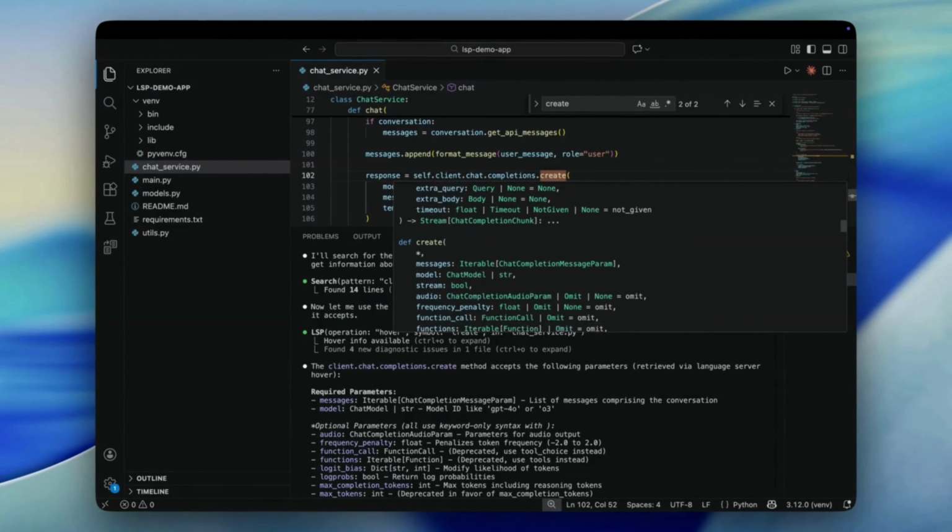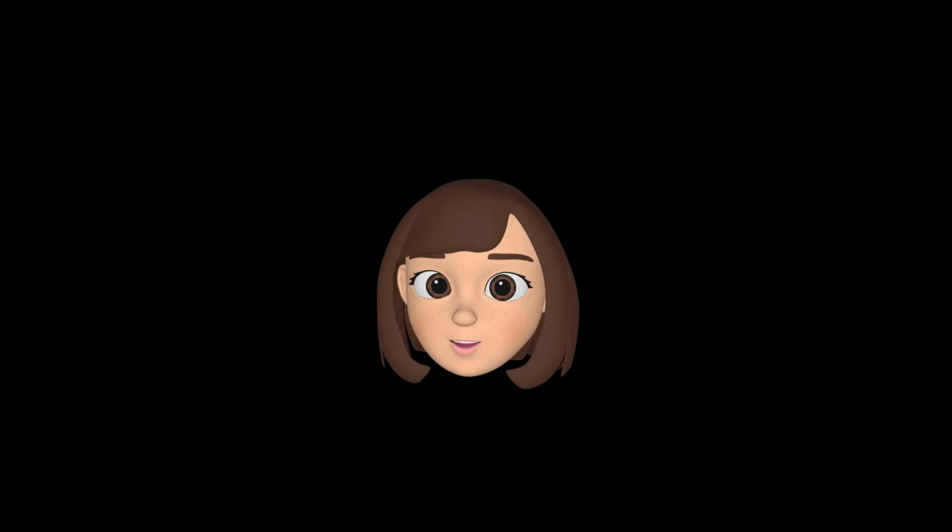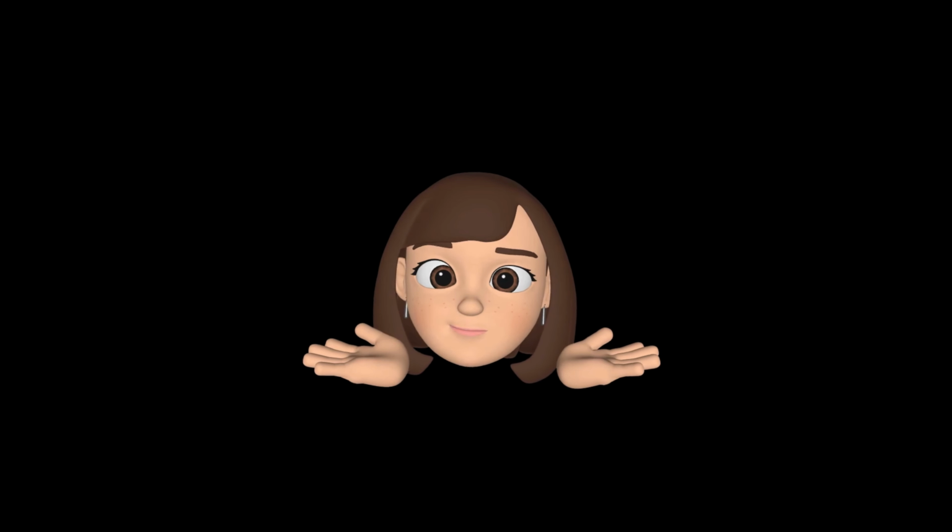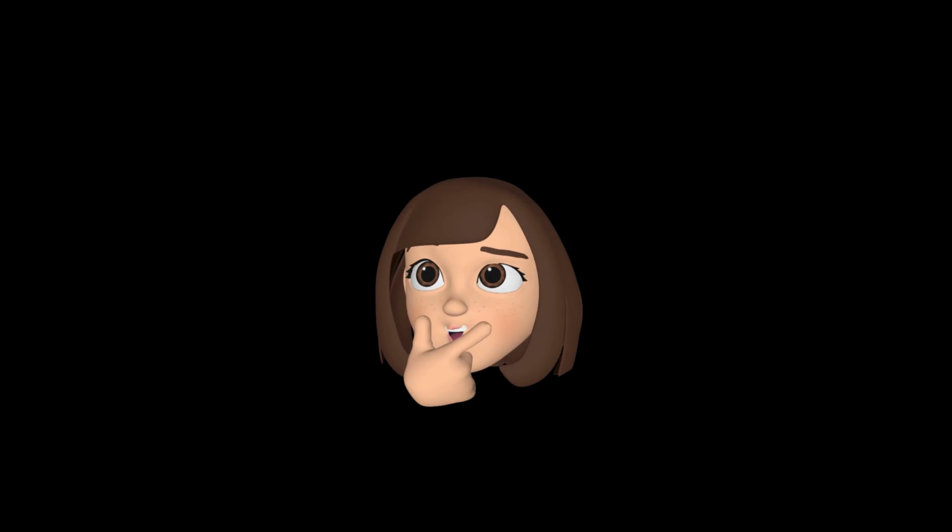This feature fundamentally changes how Claude Code operates on larger codebases. Before, asking where is this function used meant watching Claude grep through dozens of files and filter out noise. Now it's a precise, instant lookup.